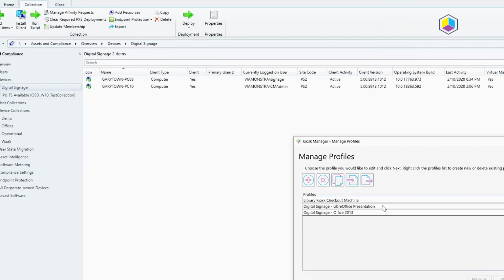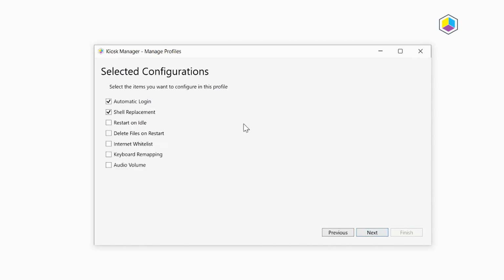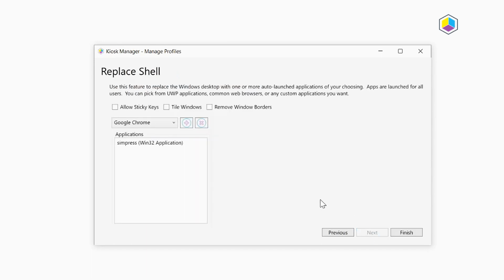In here, I've got two different profiles, one for each software application. We'll take a look at the LibreOffice. I have the machine set to automatically log in, and I have set the shell replacement. For auto login, you can just create the account. I've created a special account called Signage, which only has permissions in Active Directory to my Signage machines. If they try to log in anywhere else, they will get denied.